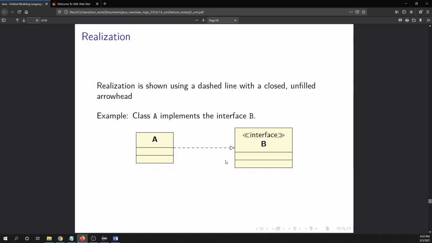Right, and next up is realization, also pretty straightforward. Realization is shown using a dashed line with a closed, unfilled arrowhead like this. And that's when you have a class that implements an interface. So if class A implements the interface B, that's how that relationship is shown. You can see you have the interface in angle brackets here indicating that B is an interface, and then A implements that interface.